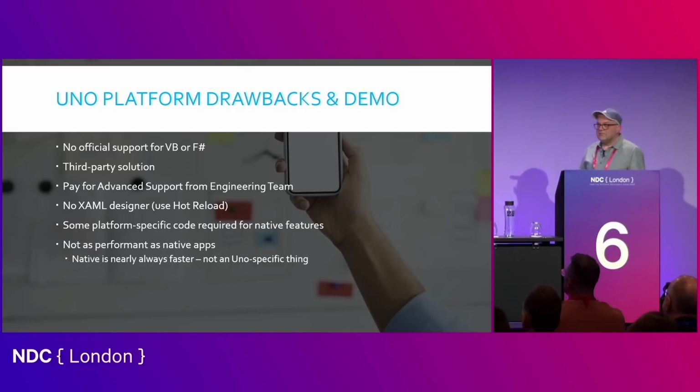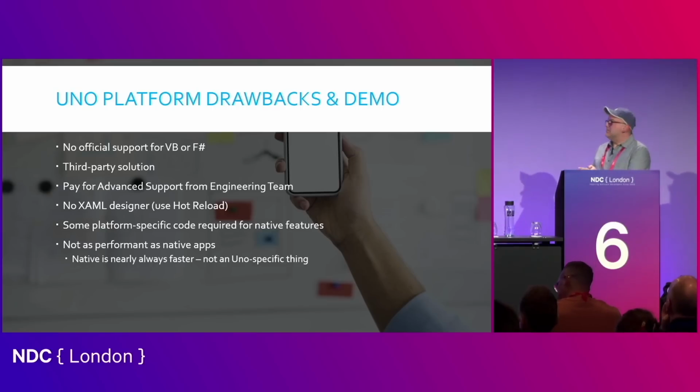So some drawbacks: no VB, no F#. It's a third-party solution, so if your company isn't always crazy about vetting a third party or deciding to pull in some third-party options, you may have to clear some hurdles for that. If you need advanced support, that's a pay option to add on from their engineering team. There's no XAML designer. Well, there is a XAML designer that's in preview, but there's no XAML designer that's officially out yet. You use hot reload. Some platform-specific code is required for native features like MAUI, and it can be not as performant as native apps, like we said with MAUI.